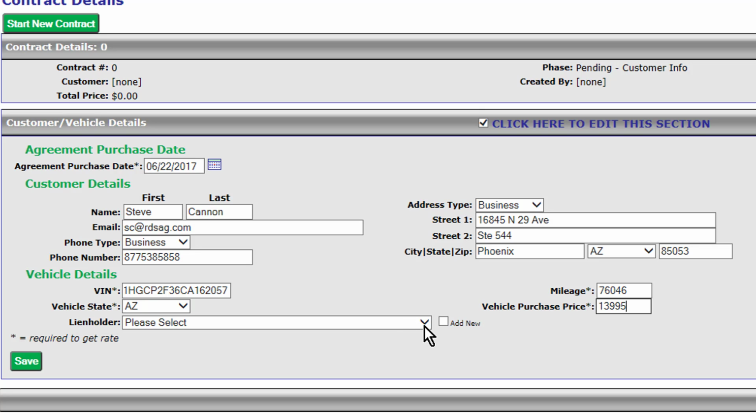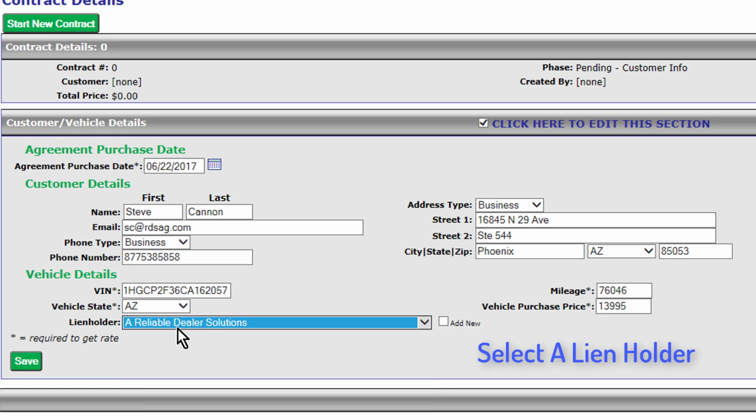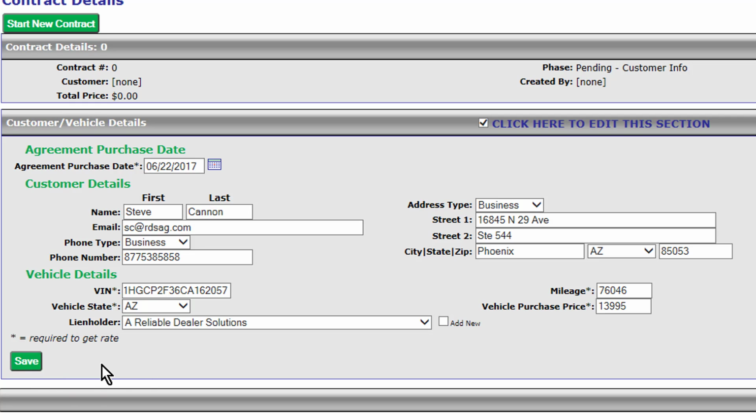This customer is going to be including this extended service contract in their loan on their vehicle, so we're going to go ahead and assign the lien holder. And there's Reliable Dealer Solutions as the lien holder. We're not a bank, but why not advertise our name when we can? We have all this information in here right now, and at this point, we're just going to hit save.